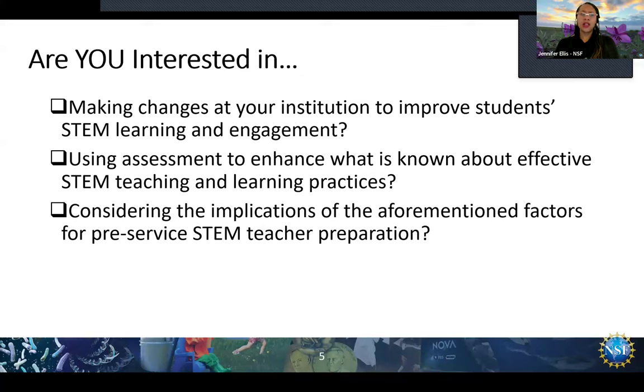So let's think a minute. Are you interested in making changes at your institution to improve student STEM learning and engagement? Using assessment to enhance what is known about effective STEM teaching and learning practices, considering the implications of the aforementioned factors for pre-service STEM teachers. If that's something you've been thinking about, how can we really help enhance STEM teacher preparation, and what really is STEM teacher preparation?